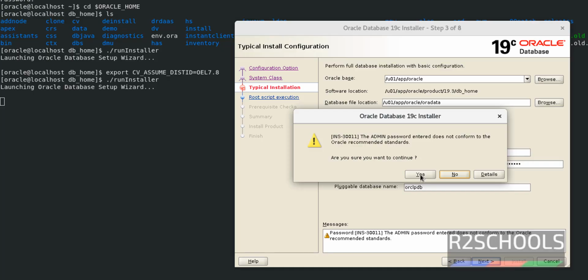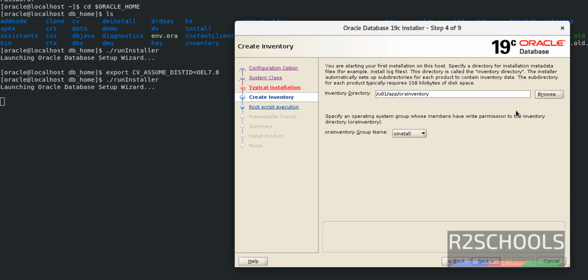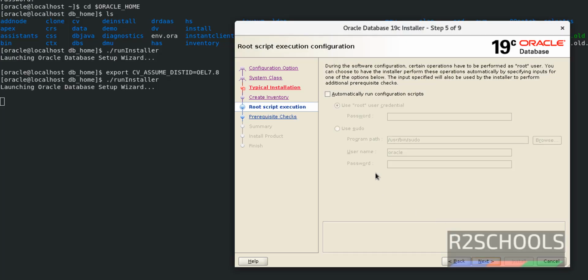Again, this is the inventory directory. Click on next, and this is the group name. Click on next. See, we have to run the scripts. If you check automatically run scripts, we have to provide the password for root user here or sudo privileges. Then click on next.